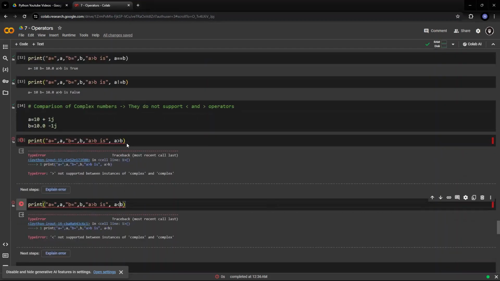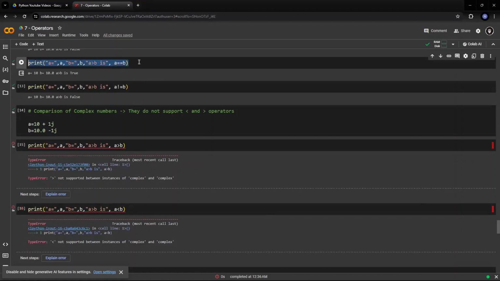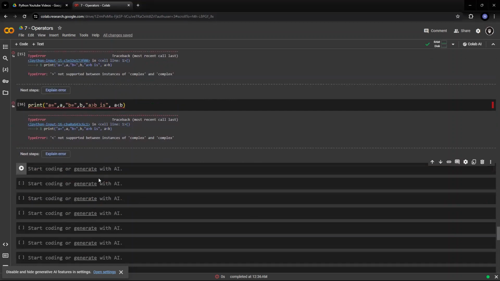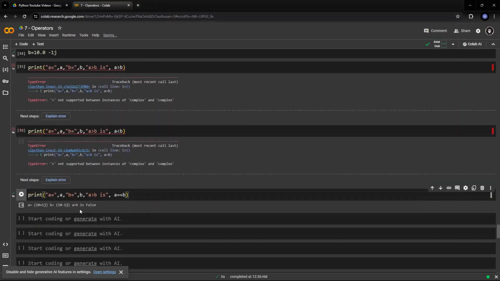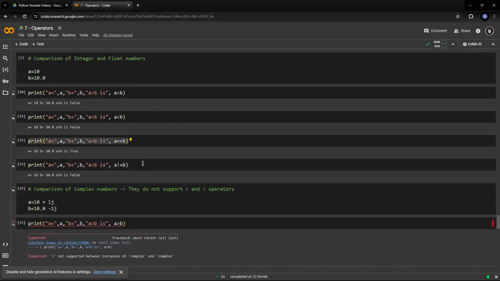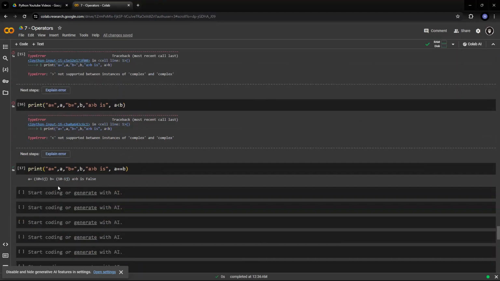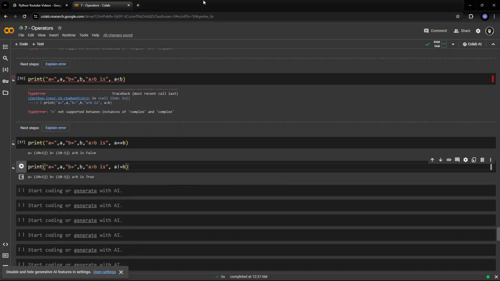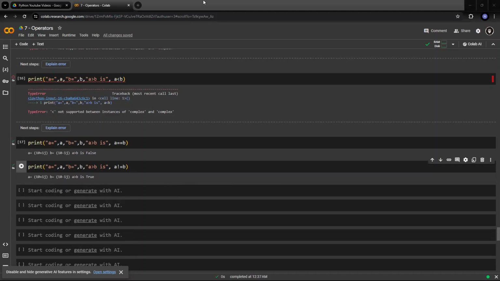Now let's see whether it works for equals to and not equals to. As we said earlier, it only supports equals to and not equals to. It is returning false because the complex numbers are not the same. Since they are not the same, A not equals to B should return true. So this is how complex numbers work.